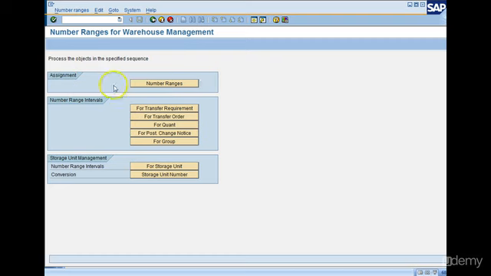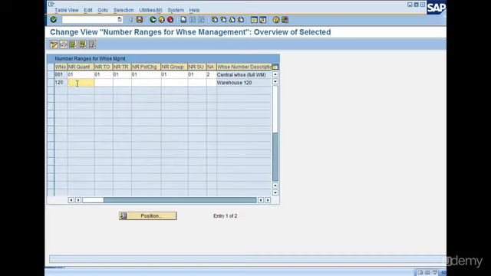So let us start with the assignment of the number range for the particular warehouse. Here we have a warehouse already created as a template, and then we have our own warehouse. So we use number range 01 for all the documents. This is the number range for quant, the number range for transfer order, the number range for transfer request, the number range for posting. This is the number range for reference documents.